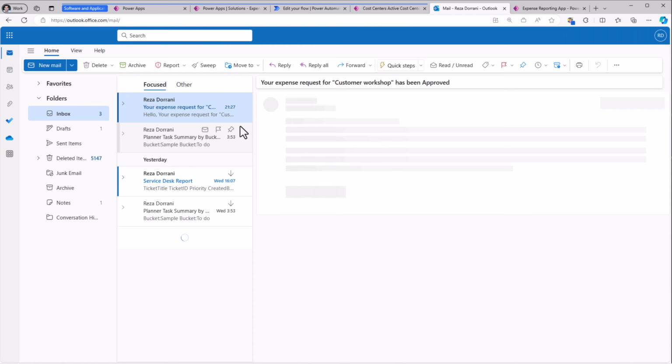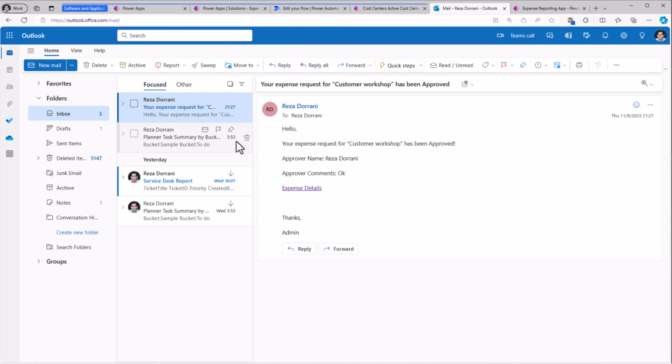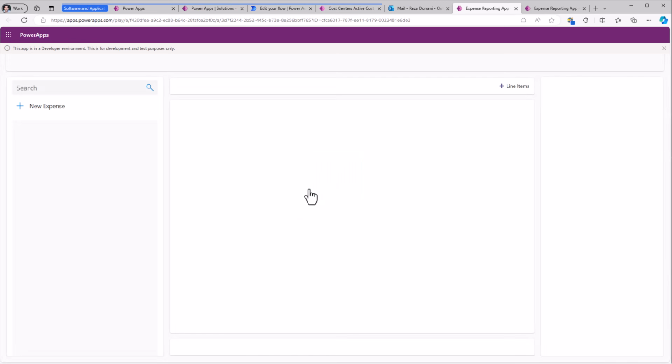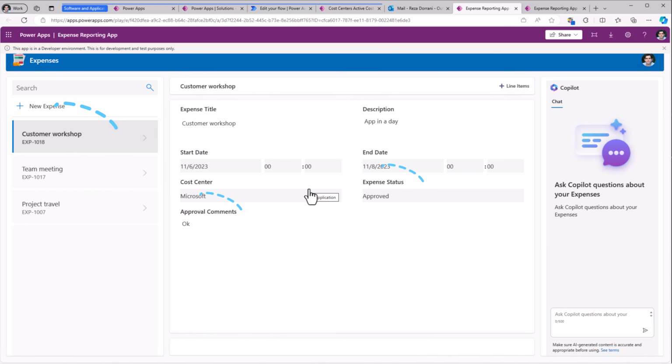Now, once that's done, the user who created the expense will receive a notification that the expense has been approved. Here's the name of the approver, here are the comments, and here's a link directly to that specific expense item, and I can see how the status has changed to approved.